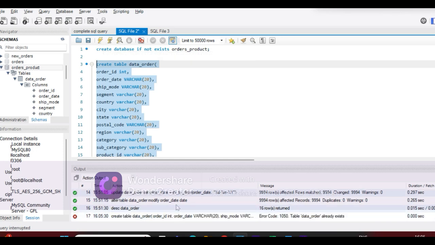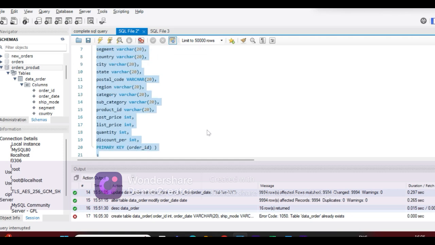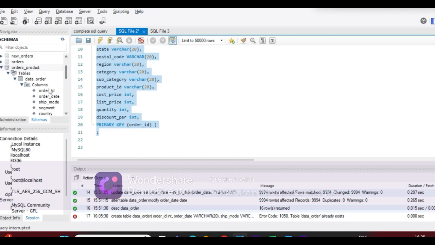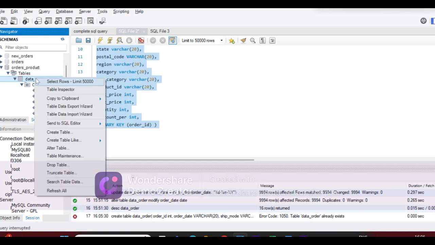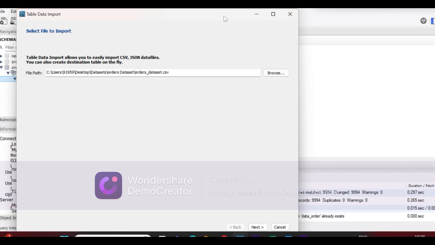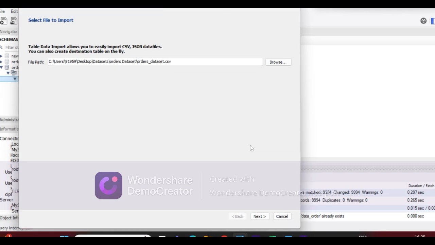Once I have run the query, it says the table already exists, and I see that the columns are present right over here. Once it is done, we will import the data through the table data import wizard. I have already imported the data, but to show you I am doing it again.